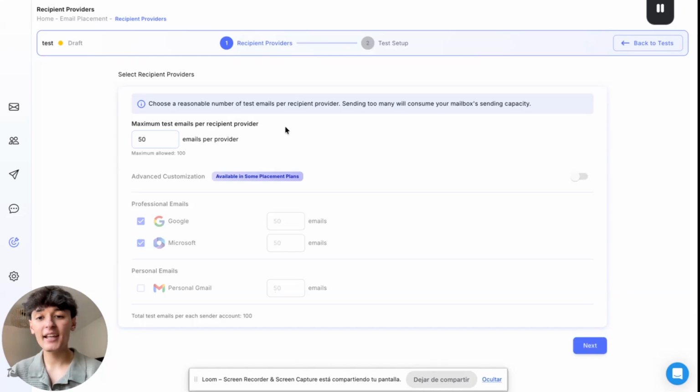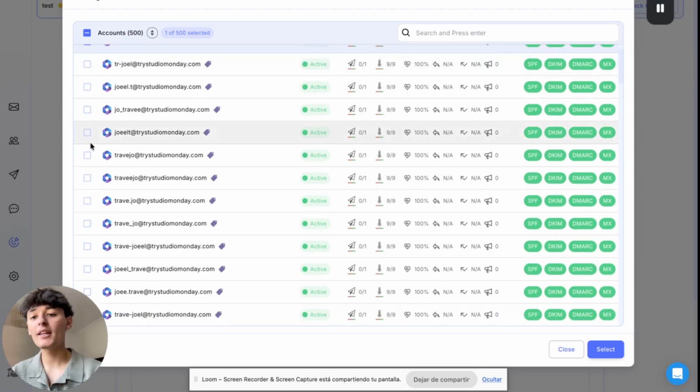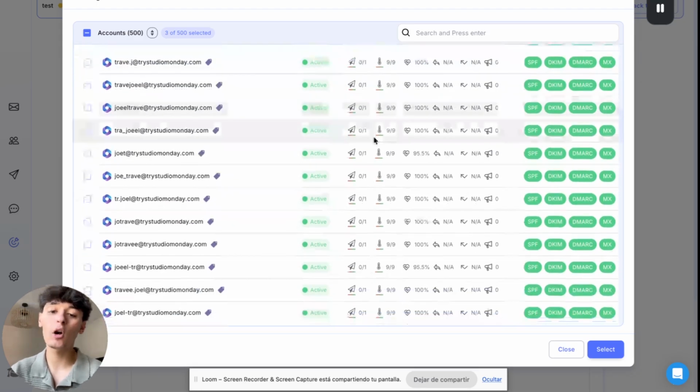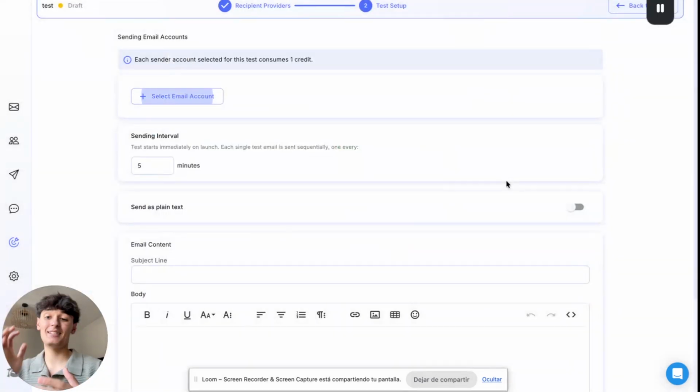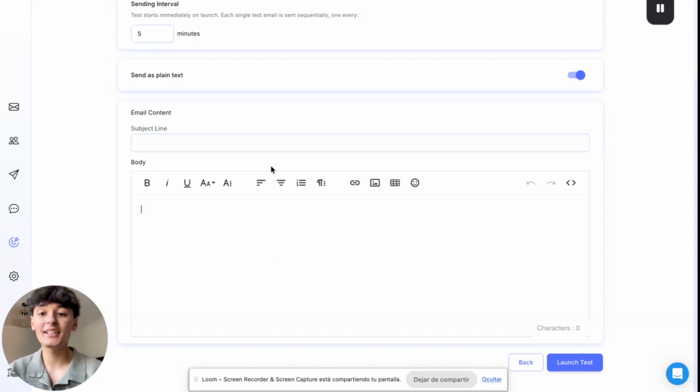Then you click next, you have all this configuration, and you select the ones that you want this test to go on. I recommend that you select a few random ones so you are always seeing that all the domains are getting into the right inbox and not in spam. Leave a sending interval of 5 minutes, always send as plain text to not include HTML, and you can place here the same email content that you're sending in your campaigns to make sure that you are not landing in the spam folder.